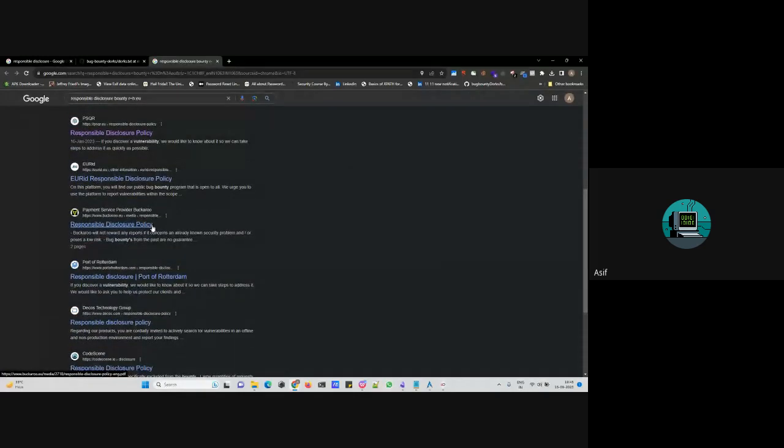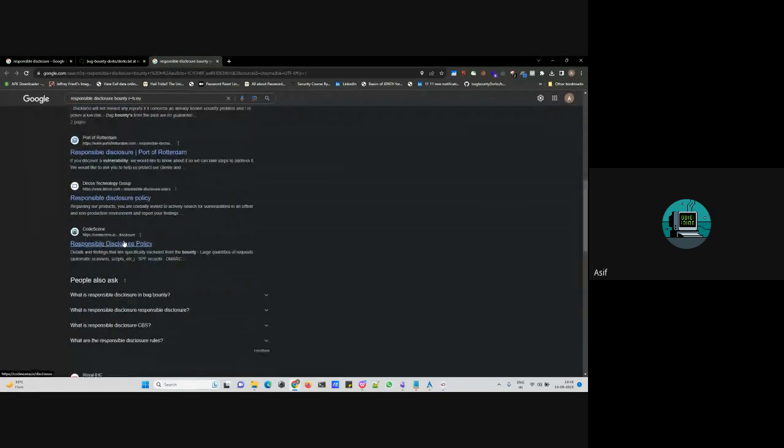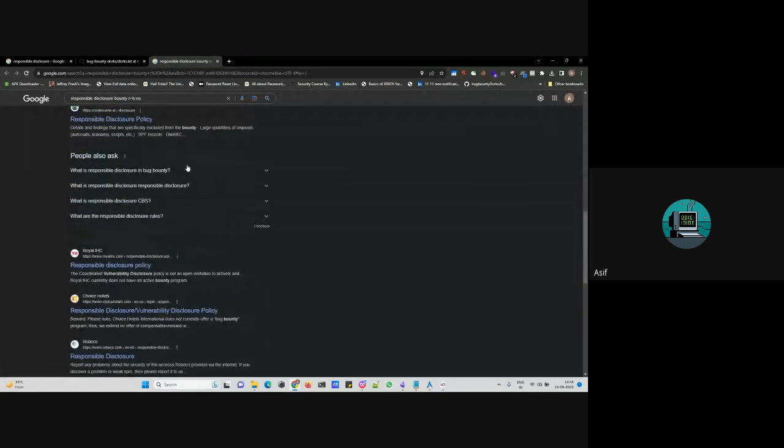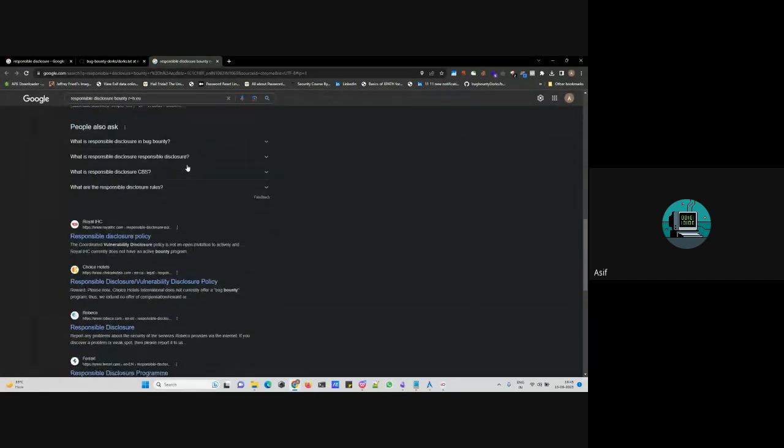For Android, you have to select any domain that is having an Android application. Okay, so this is what we have to do. Okay, guys. So yeah, that's all.